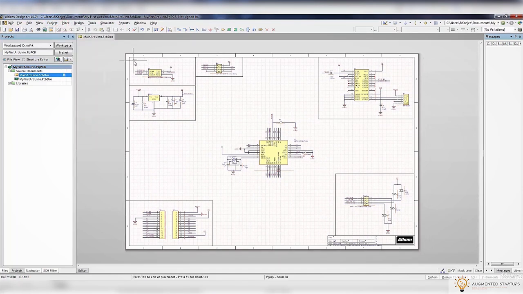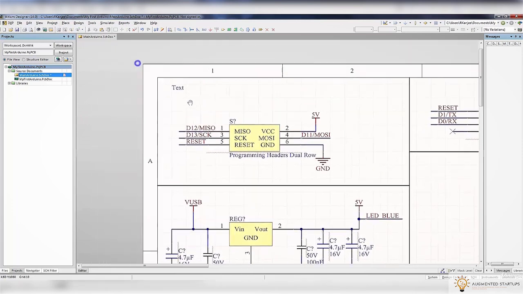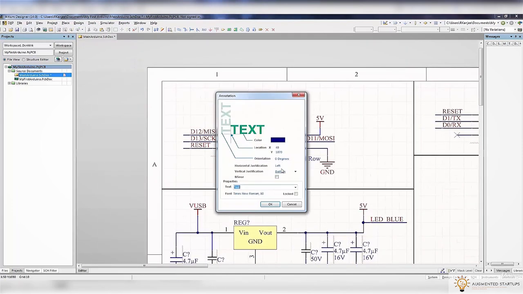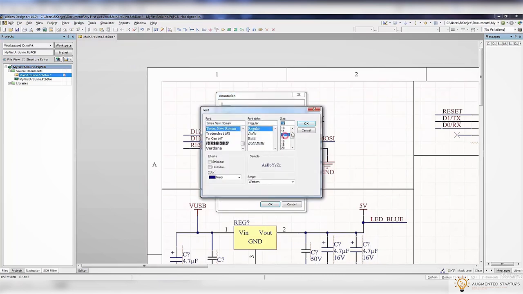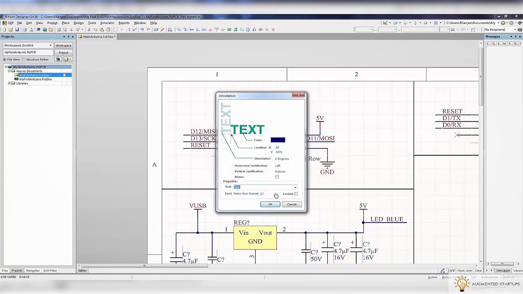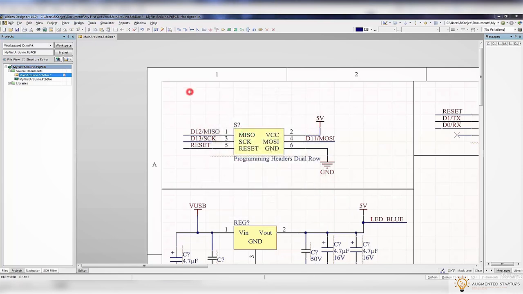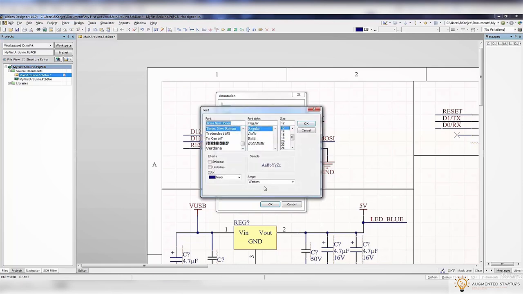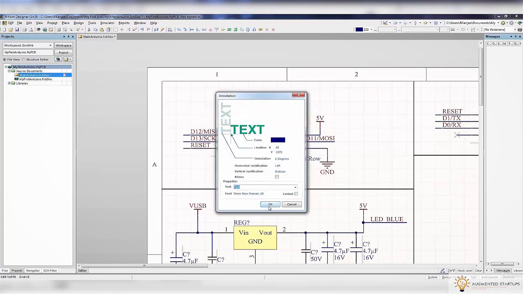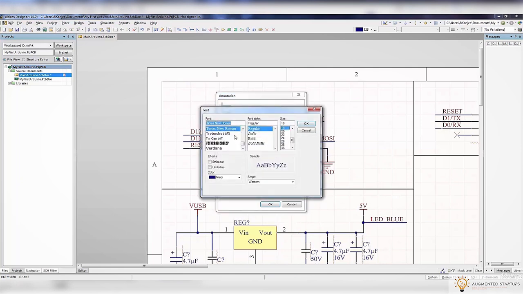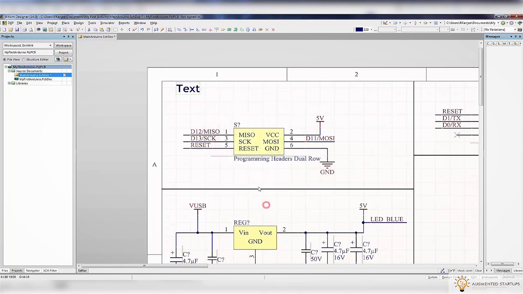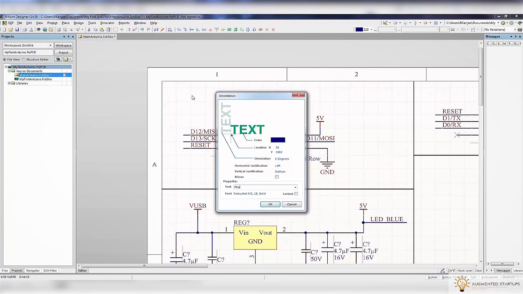Okay, so now what we're going to do, since it's all neat, we're going to label what each subsystem is. The reason for labels is that it makes it much easier to see what each subsystem is. So this text, you can double click on it. Okay, so you can adjust the font, you can make it a little bit bigger. I think we should change it a little bit, make it much bigger, make it bold even. And there we go, I think that should be fine. You can just change the text now.